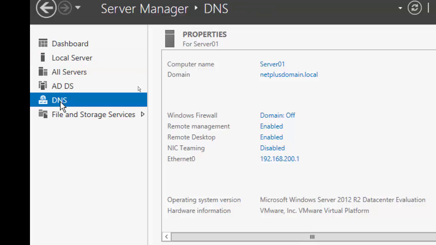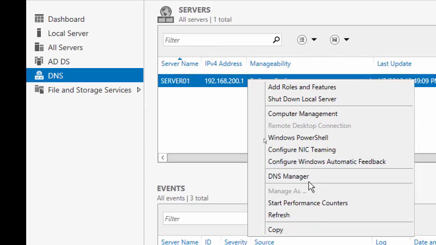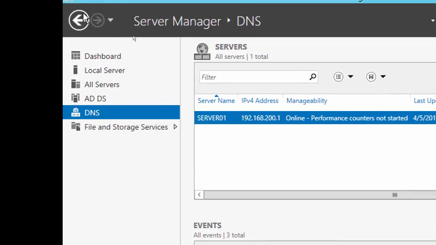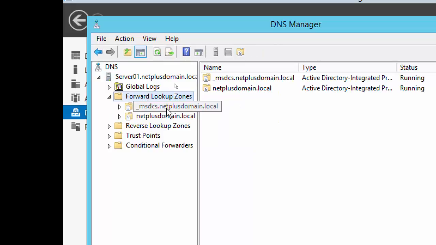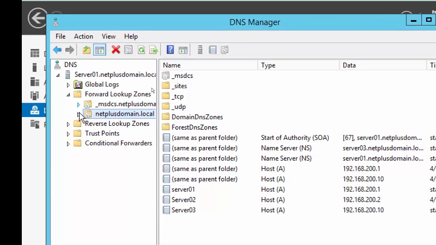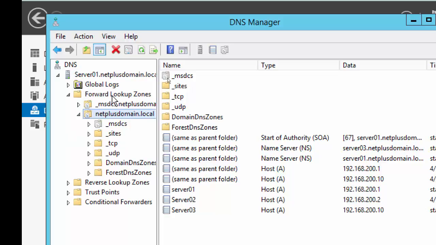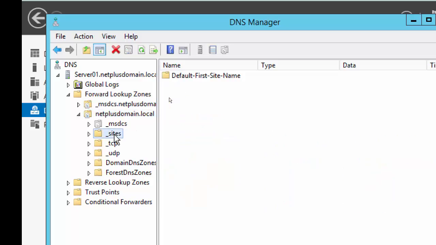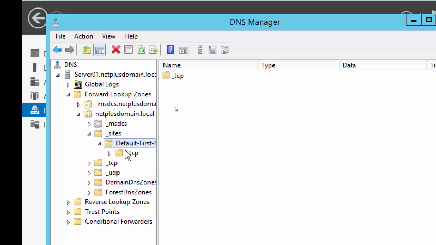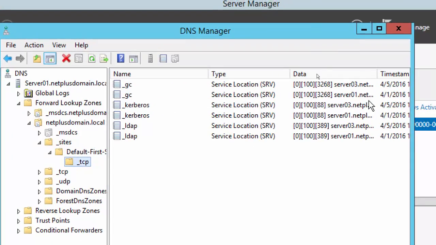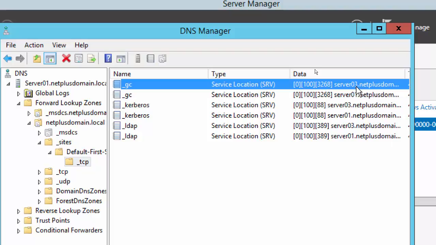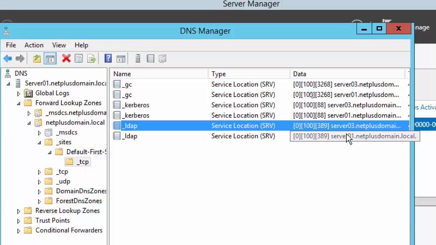So I'll give you a quick example now. If you go to DNS manager or DNS console, go to forward lookup zone, go to netplus domain.local. If you expand any of those folders, sites, default first site name, TCP, now I see that the server that crashed, its information is still here, while we know that it is gone and we are never going to introduce that again, right? So this is all the metadata that needs to be cleared up from the DNS, from across the forest, everywhere.